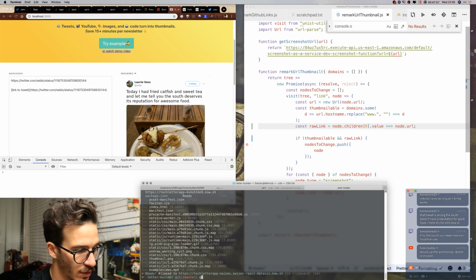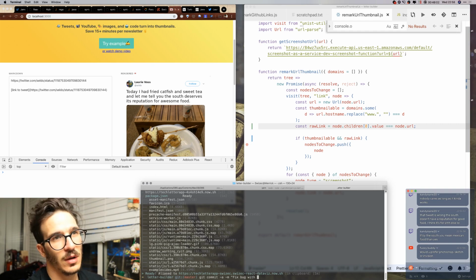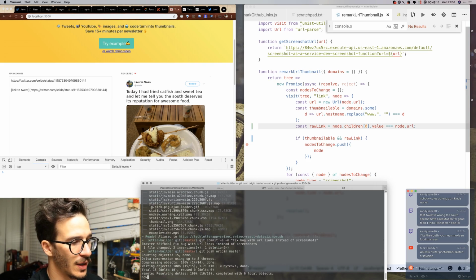Okay, cool. So git commit -m fix bug with URL links instead of screenshots. Git push origin master, and I'm going to deploy that again.